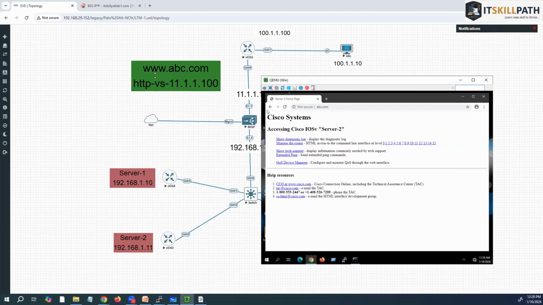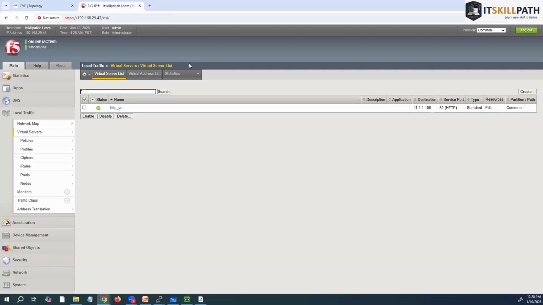What I'm doing is initiating abc.com, which is mapped to 11.1.1.100, but the connection is initiated toward one of my backend servers, 192.168.1.110. By default it's round robin. That's why you can see that the first time it's going to server 1, if I refresh it, then server 2. Means it's perfectly getting load balanced.